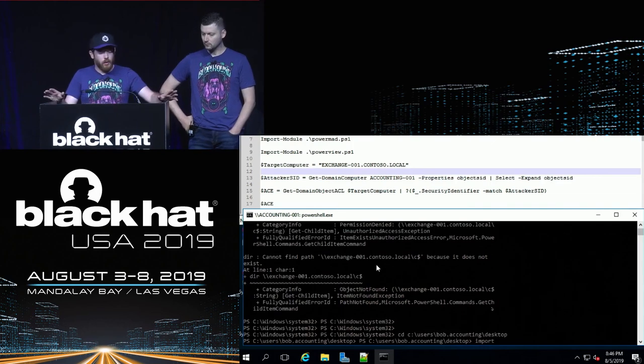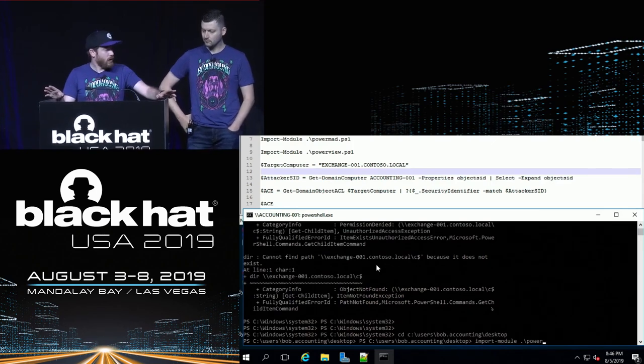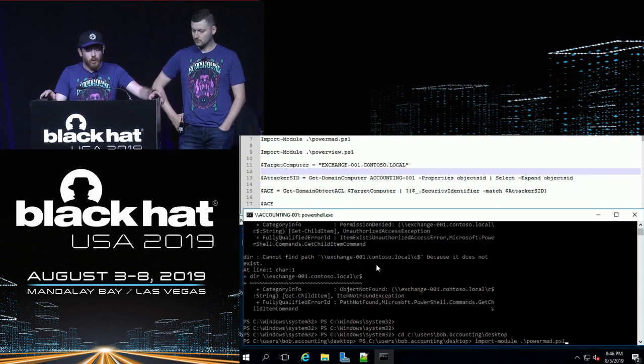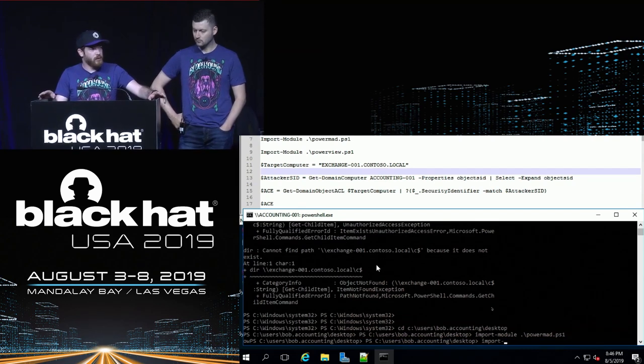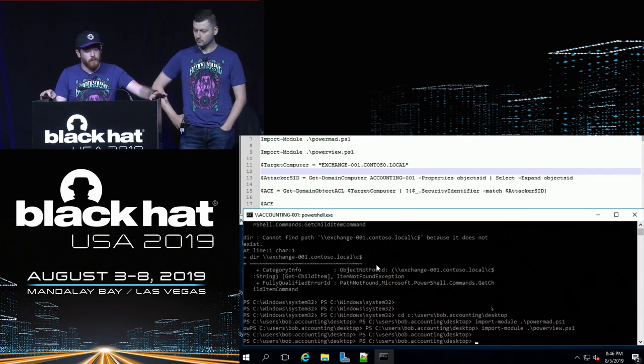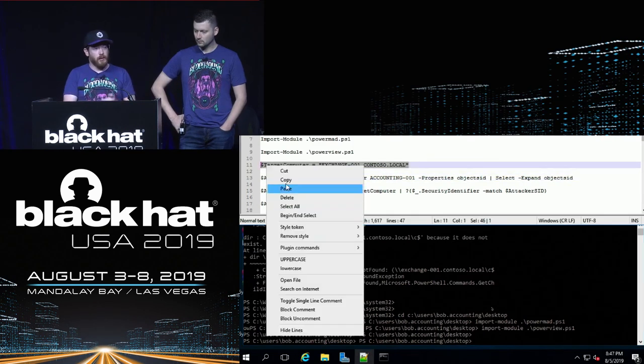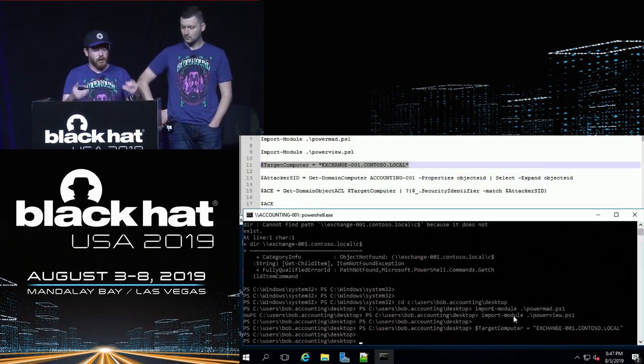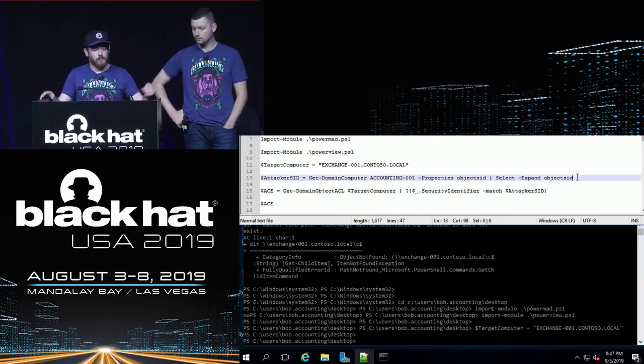So we're going to load up PowerView to do our Active Directory analysis. We're also going to load up Kevin Robertson's PowerMAD, which abuses the machine account quota component of Active Directory to provision new machine accounts in a way that we can control. So our target computer in this example is going to be the Exchange server. This is the machine that our current machine has edit rights over.